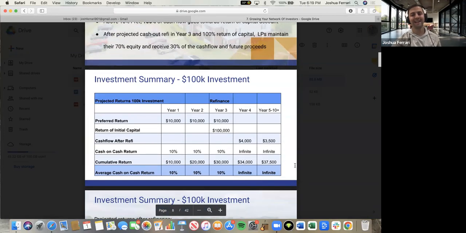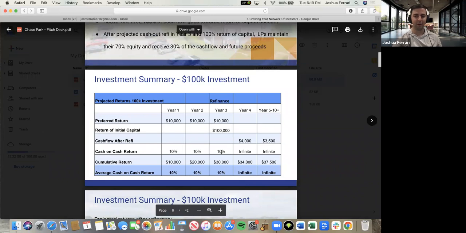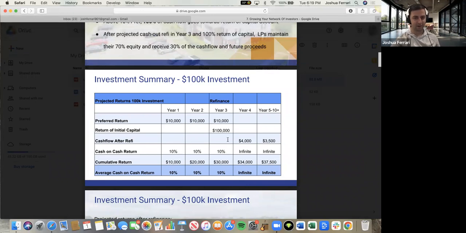Investment summary. What is it actually going to look like, me as the investor, if I give you 100 grand? What do I get? Well, here's what you get. 10% pref year over year for 3 years, cash on cash return. You get your capital back in the 3rd year from the refi. And then after that, I can't tell you what the cash on cash return is because it's infinite. I can tell you what your cumulative return is, but this is infinite also, average cash on cash.